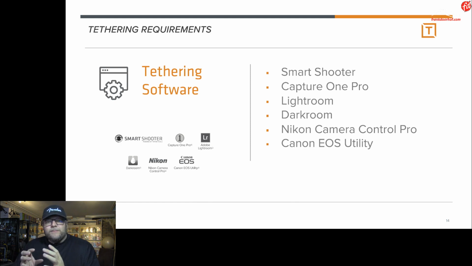So what is Smart Shooter? Smart Shooter actually is totally different. It doesn't do anything with your images. You can't adjust color balance. You can't adjust exposure or shadows or highlights. You can't put a logo in it.